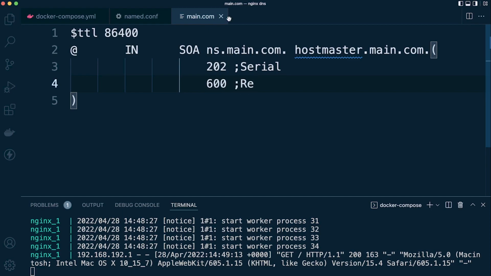And notice I'm using the semicolon. That represents a comment in this case. So the rest of the line will be commented out. So this is a refresh. So this is essentially describing the length of time, again, in seconds, the secondary server should wait before asking this primary server for the SOA record to see if there's been any updates. And then it kind of continues.